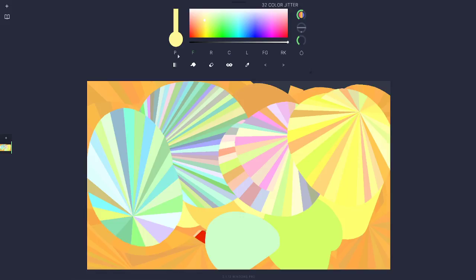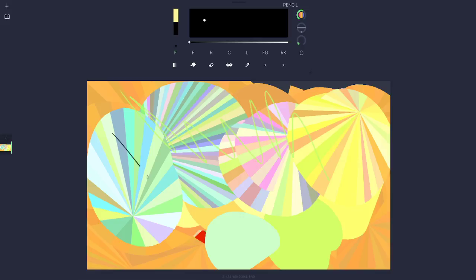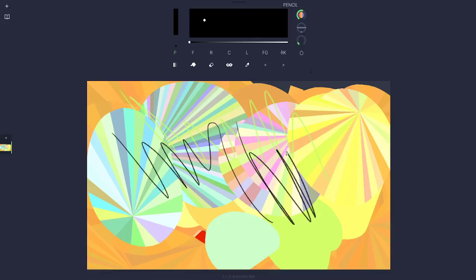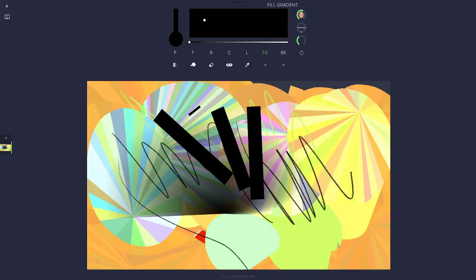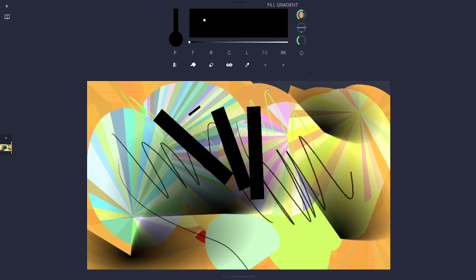Okay, so let's try some other tools. What about P for pencil? There it is. Maybe this looks better with black. We already did line tool. What about fill gradient? This is kind of a unique tool. It's nice for shadows and big gradients.